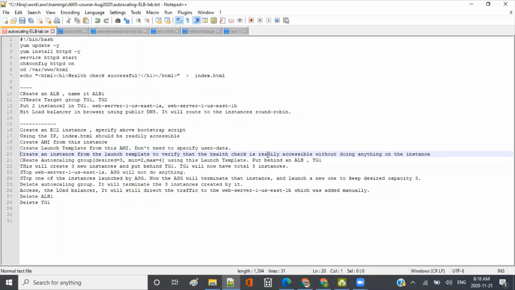And if you remember, I explained last time also that this is an important step, because if for any reason the index.html, which I'm going to use for the health check, is not accessible, then your auto scaling group will keep creating instances and the health check will fail. So it will terminate it and launch another instance, right? It will keep doing that, in a loop, and you will maybe see some bill. That's why I'm doing this additional step to verify that my launch template is perfectly fine.